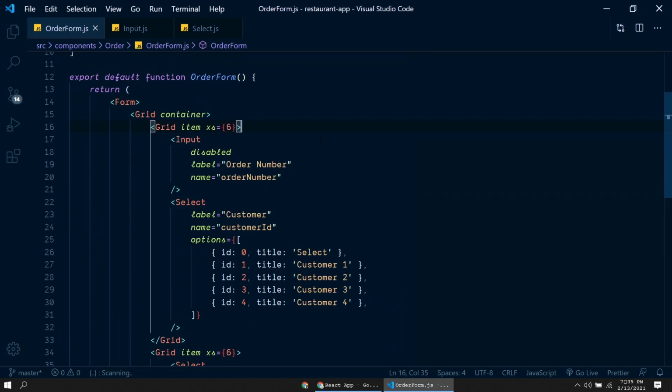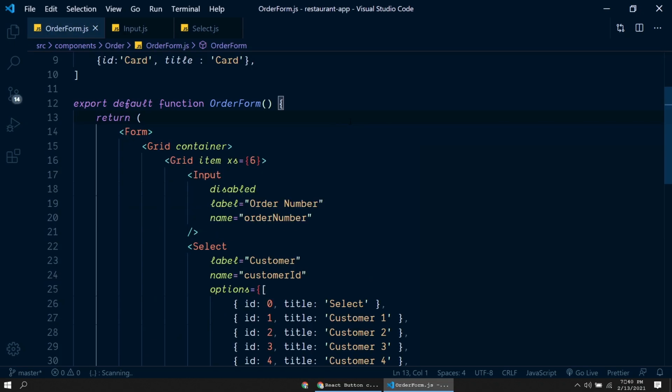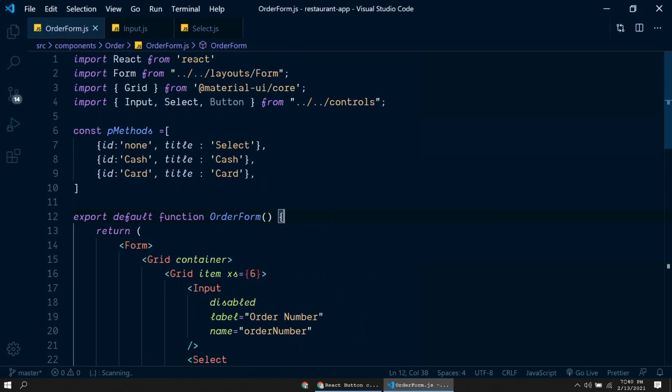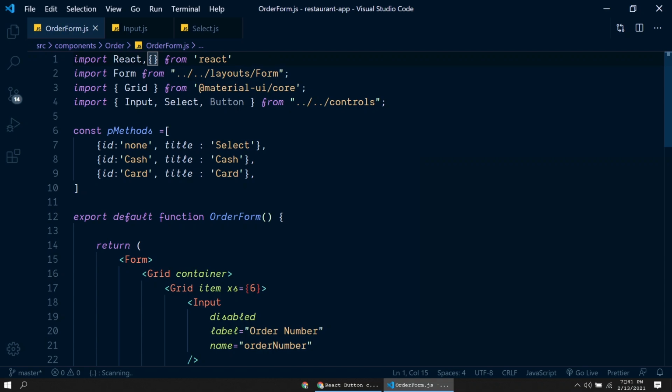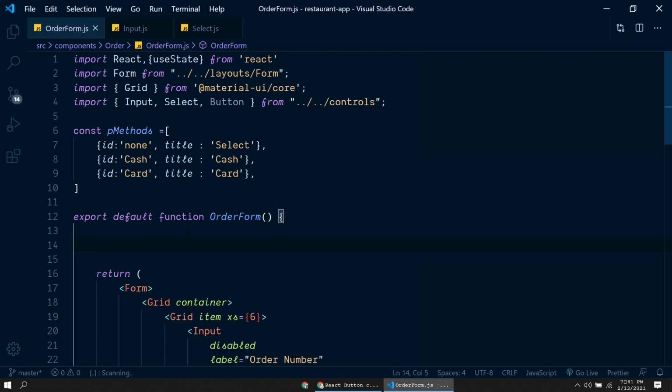Inside these form controls here, we have not yet set the value property. For that, first of all, we will create a state object. So first of all, let me import corresponding React hook function use state. Now let's create a state object like this. Values and corresponding set function set values. We will initialize that with this function use state.